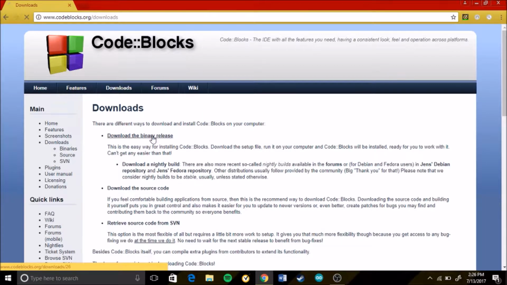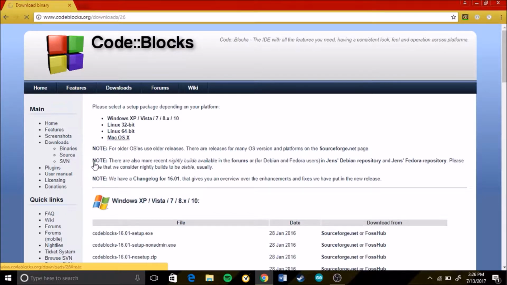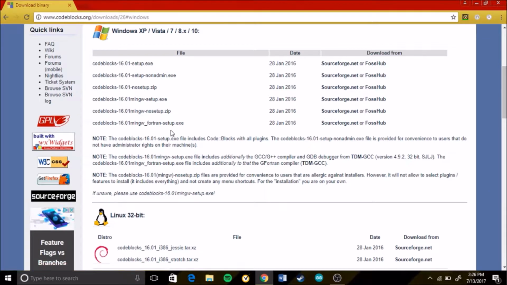So here we come with three options: download the binary release, source code, or retrieve source code from SVN. But we're going to go with the first one because this is the one we're going to use for this tutorial series. So download the binary release. After that, you choose whichever system you have, so Windows, Linux 32-bit, Linux 64-bit, or Mac. So I have Windows 10, so we're going to click this one.